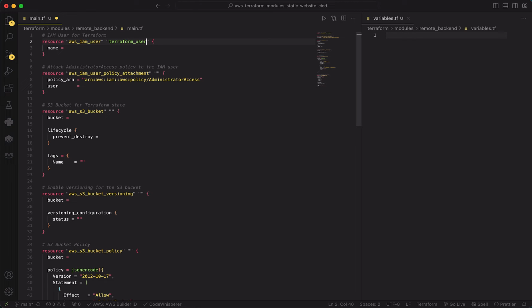Within the resource block, you should then define the configuration settings and attributes specific to the IAM user you wish to create. For example, in the name attribute, assign a value to specify the IAM user's name. You have the option to hardcode the IAM username by entering a value like this. Alternatively, it is considered good practice to create a variable instead. Let's proceed to define your first variable.